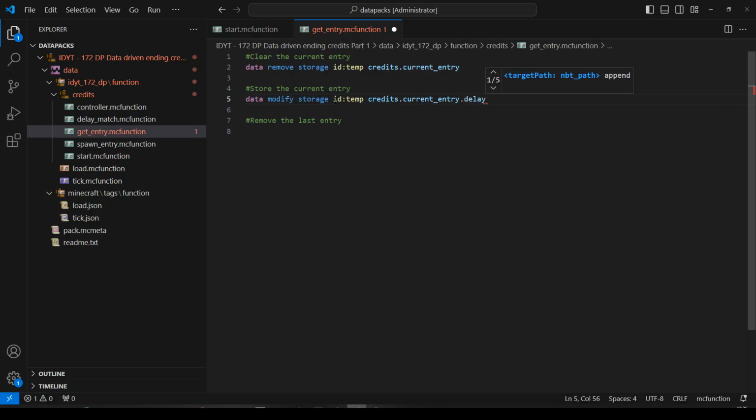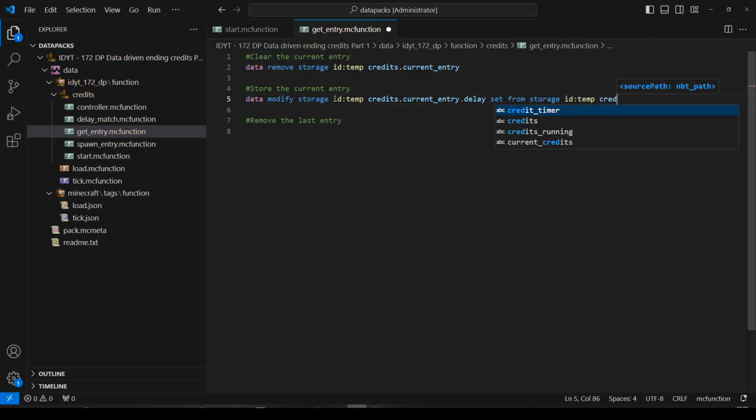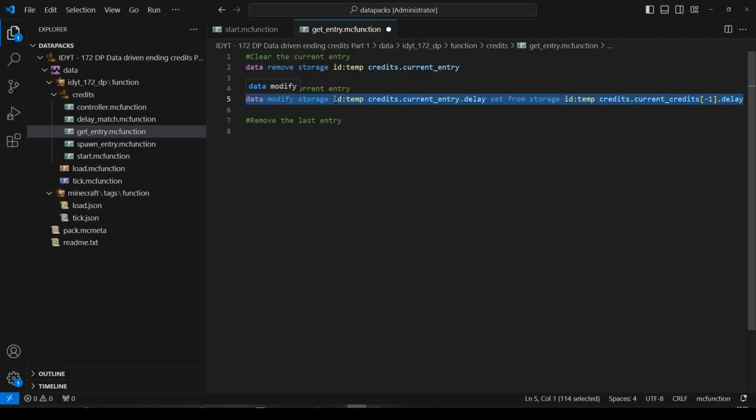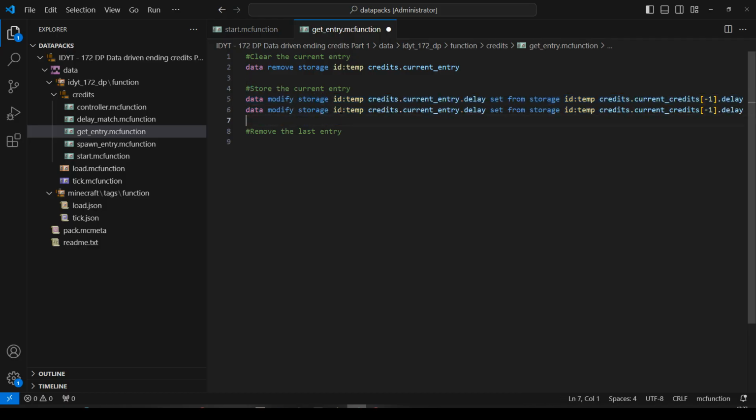So we'll get the delay set from storage ID temp credits dot current credits, last one in the list, dot delay. And I copy that. And we'll put it down there as well. And we'll get the text as well. Text from text. And we'll remove the last entry.